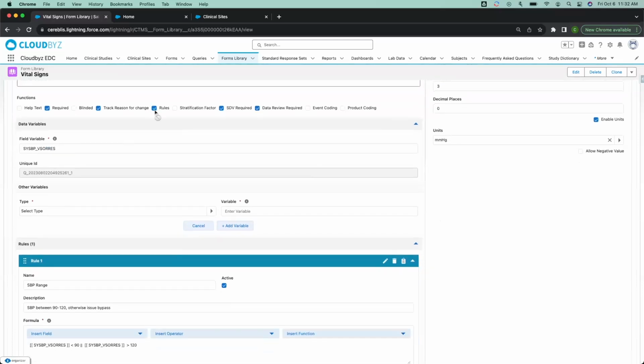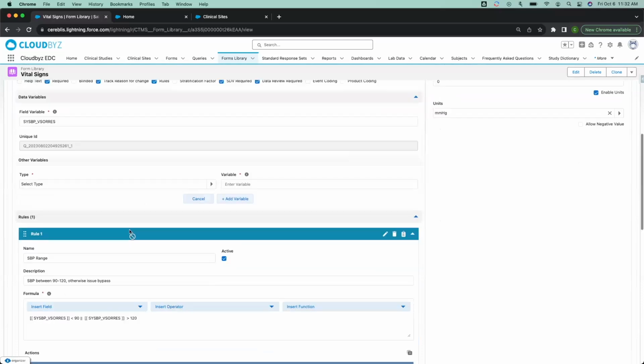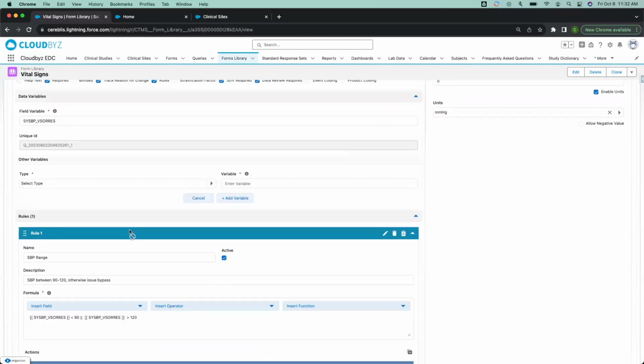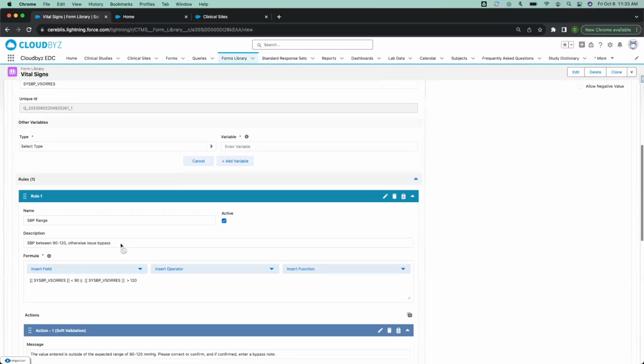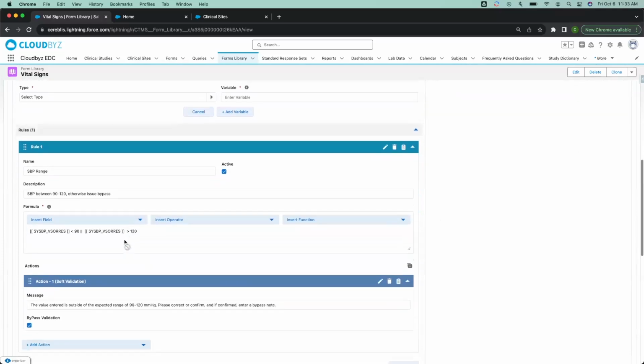We've checked off that rules are applicable. So the idea is that you're no longer reliant on your EDC vendor to build complex rules and edit checks. We train you how to operate the rule builder so you can confidently add these edit checks, reduce data entry errors, and increase data integrity overall. So I've got an edit check set up here on my systolic blood pressure. We'll switch personas now to our study coordinator just so we can see this rule or this edit check in action when we're completing our data entry.